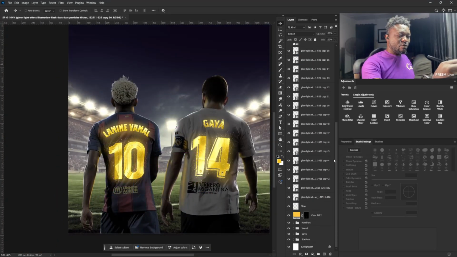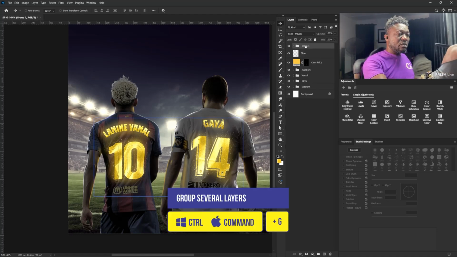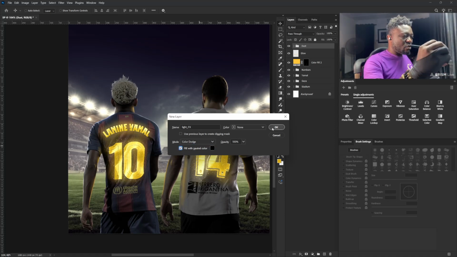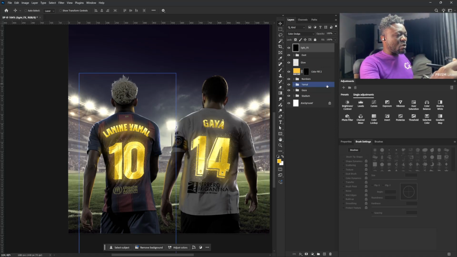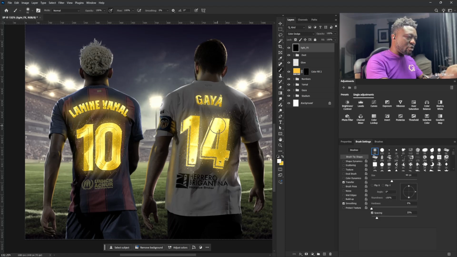Put this in a group because our layer panel is looking too messed up. So I'm going to hit Control G and call this dust. I'm going to hold Alt and click on the new layer icon and call this light effect. Change my blend mode here to color dodge and check the fill with neutral color option there and hit the OK button. We already have the color here, but I'm going to start with white. So I'm going to switch to white here, select the brush tool and add more white to this side of the figure. All right, to really make the glow there very strong.